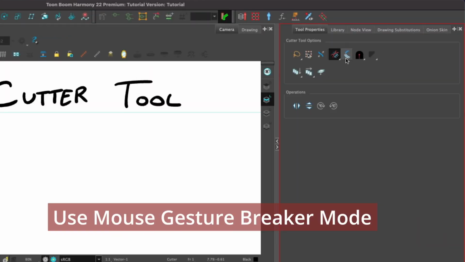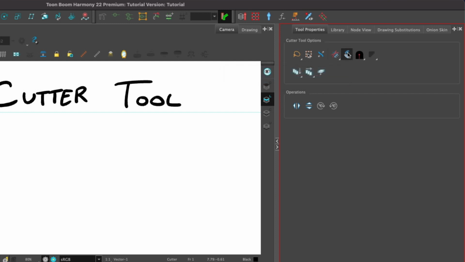The next option is use mouse gesture breaker mode. This only affects pencil lines.